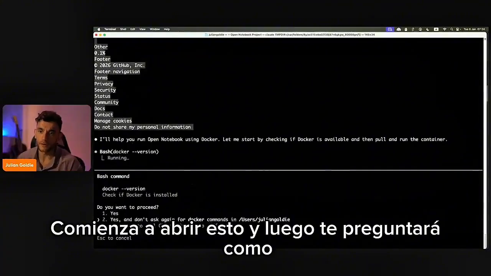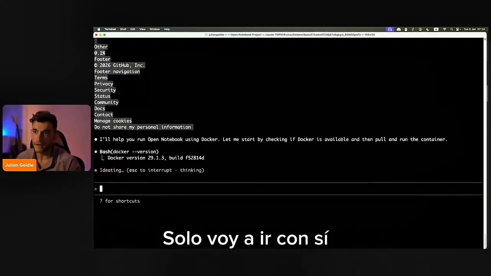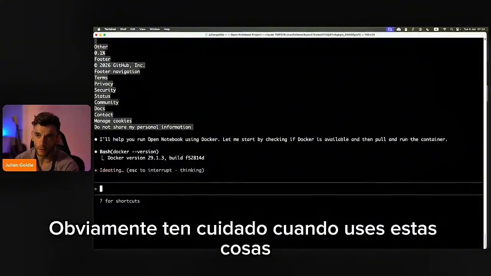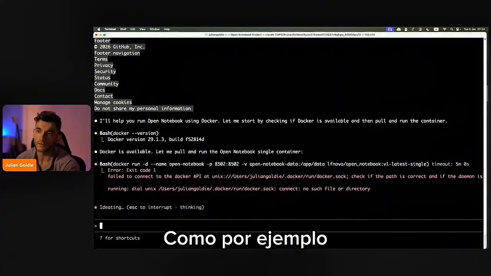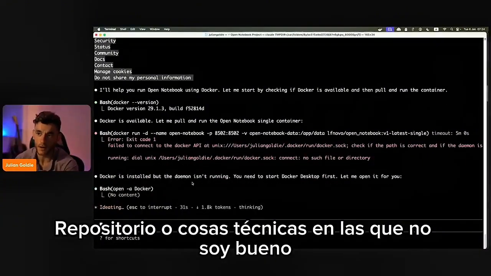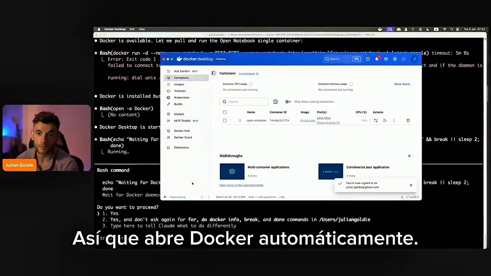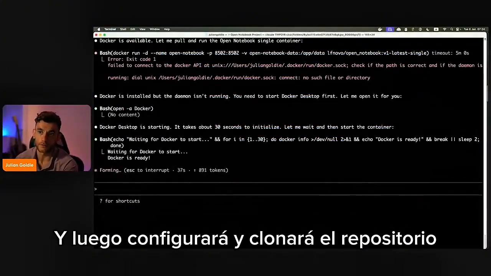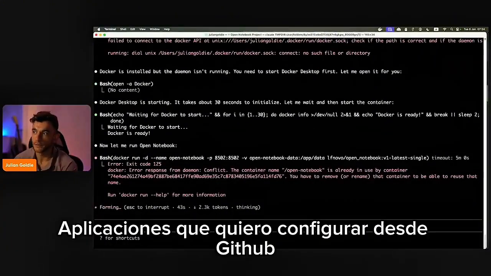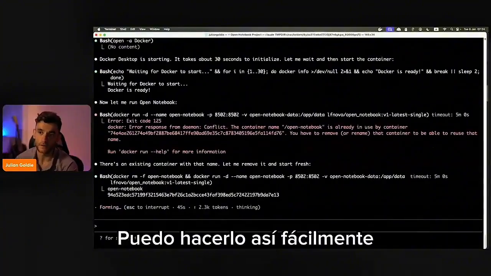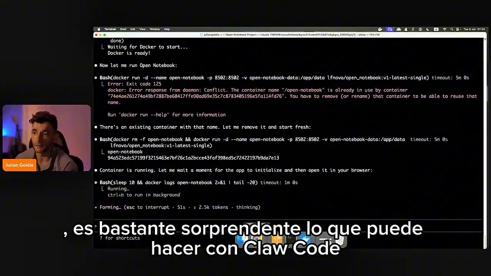And then it will ask you, do you want to proceed? Do you want to do this? Do you want to do that, etc.? I'm just going to go with yes. Obviously, be careful when you're using this stuff, but Claude Code is really good at taking complex tasks, like repository or technical stuff that I'm not good at. And then it will actually start operating my computer, right? So it opens up Docker automatically, and then it will set up and clone the repository and everything else for me. And if there are any AI apps that I want to set up from GitHub, I can easily do it like that. There's a lot more you can do with GitHub, but they're just some examples. And yeah, it's pretty amazing what you can do with Claude Code.